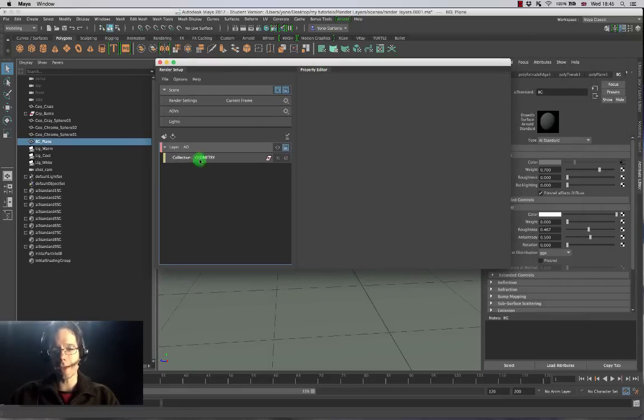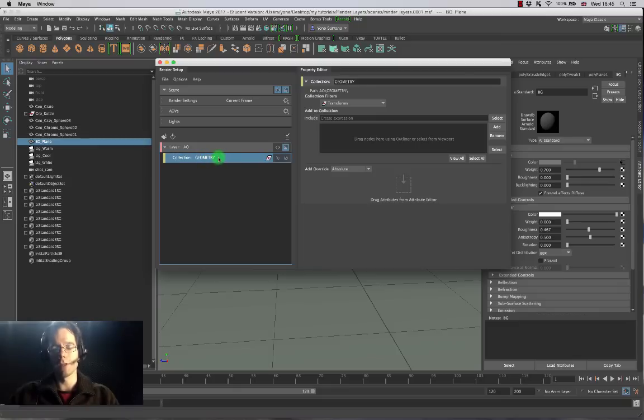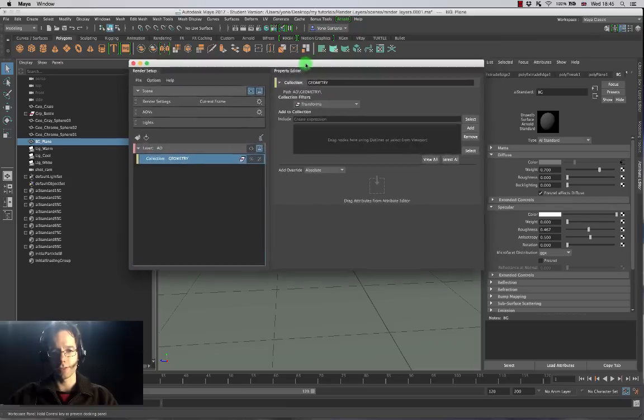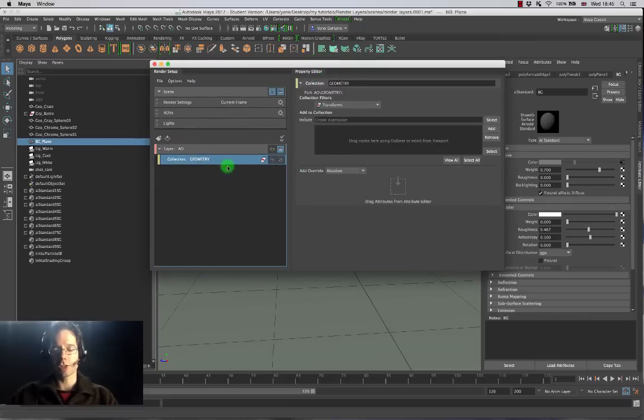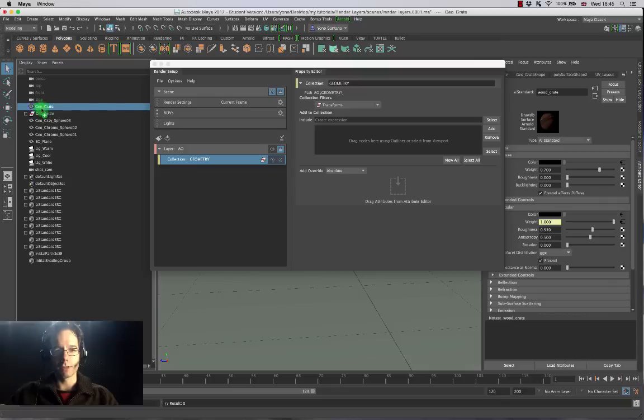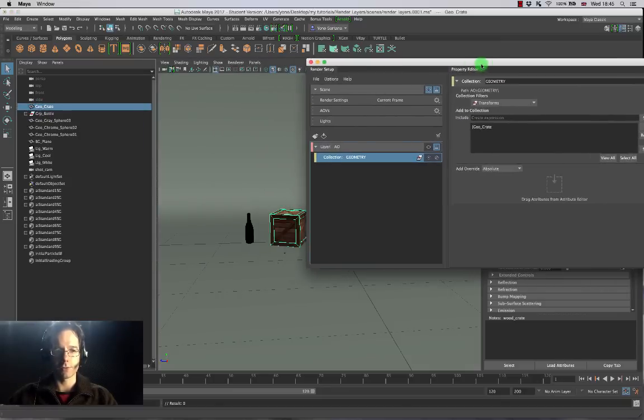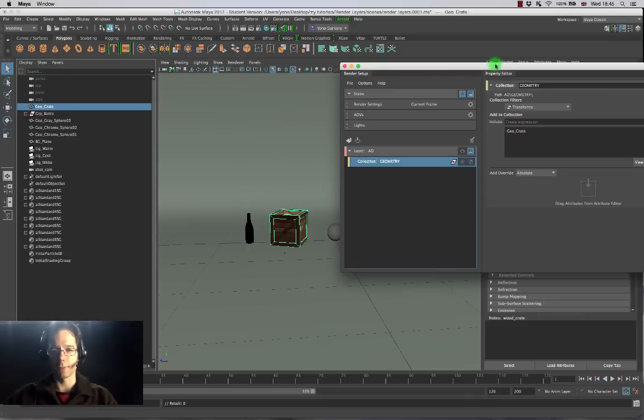So this ambient occlusion now needs to be applied to specific objects inside of my scene. And in Maya 2017, they make you put all of your objects into an actual collection like this. Now, I can add objects to this collection by just grabbing them from this outliner, and I can just middle mouse button click and drag and add objects into my collection like this. So I've just added the crate object into my collection.